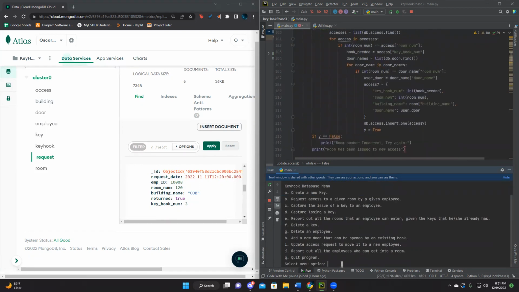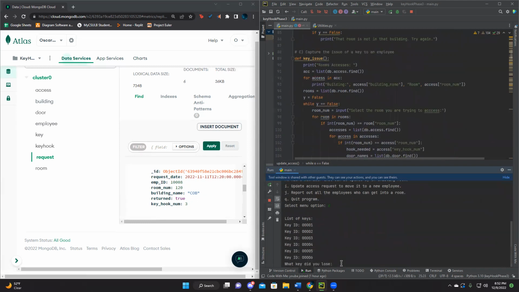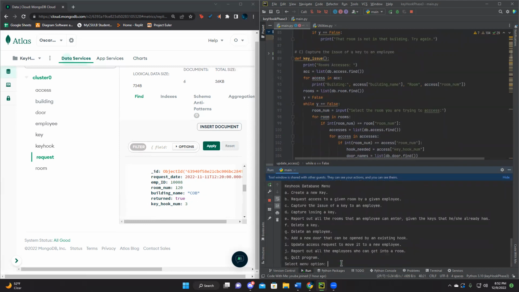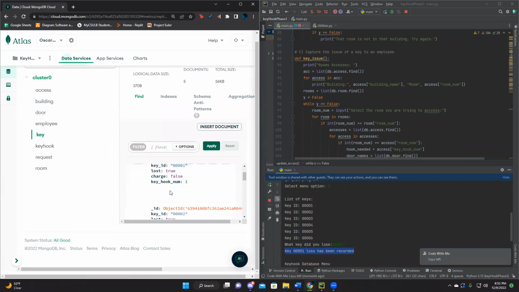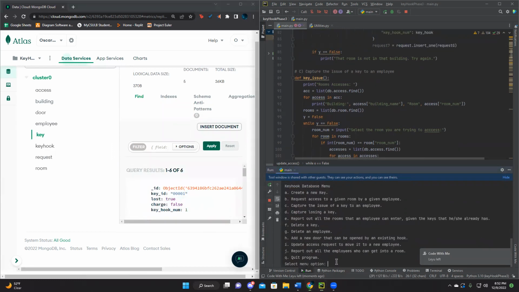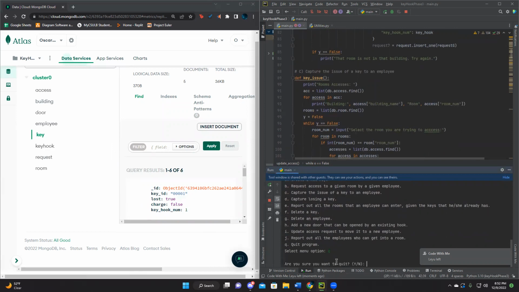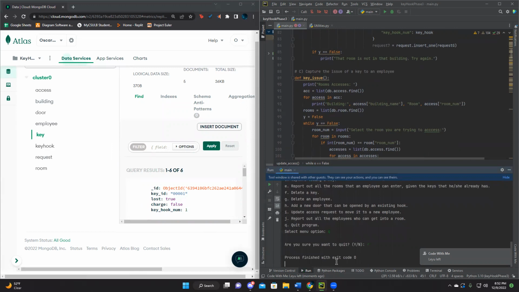Which one was it? It was capture losing the key, right? Yeah, I think so. Yeah, so that's been recorded lost. And then we just quit. It asks if you're sure. You put yes, and then it's over.